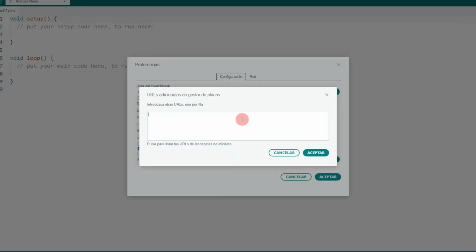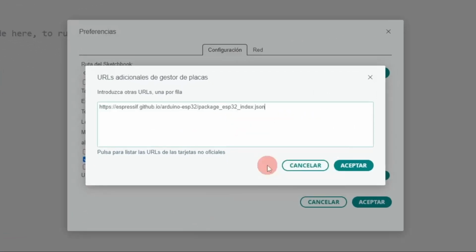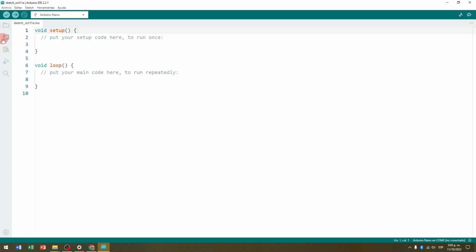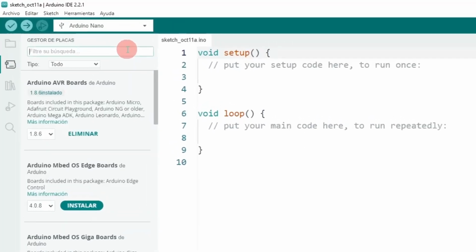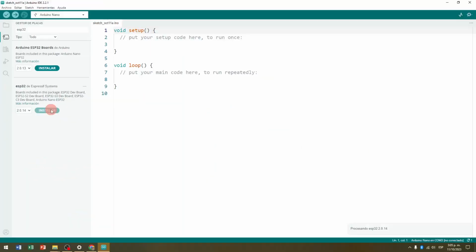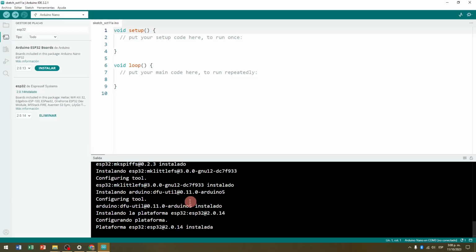And we paste it into the Arduino URL manager, separating it with a comma from the other URL addresses that may be previously pasted here. We click on Accept, and then Accept. Then we open the board manager, and in the search bar we type ESP32. We locate the resource for ESP32 from Espressif. And we click on Install. It will take a maximum of a couple of minutes to install the entire package. Once the installation is complete, we can close the board manager.